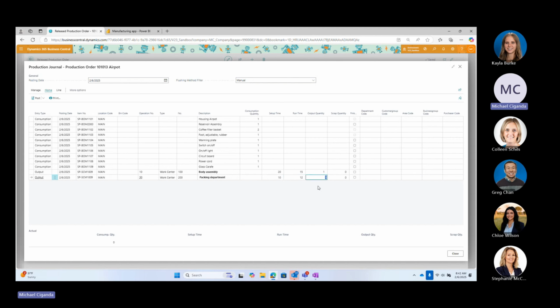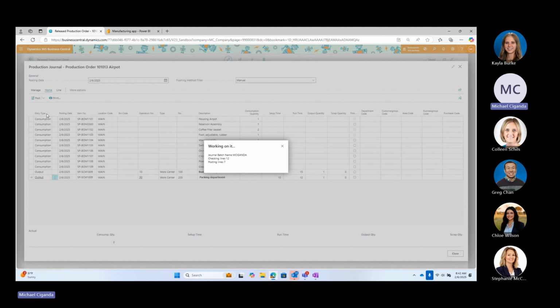And the last line on any production order, any output line that you see down here or routing line, is how the output actually gets recorded into Business Central. So I'm going to go ahead and post this now. And I would like to show you this preview post real quick before I do that, because it does allow you to see what the effect of the posting is going to be.